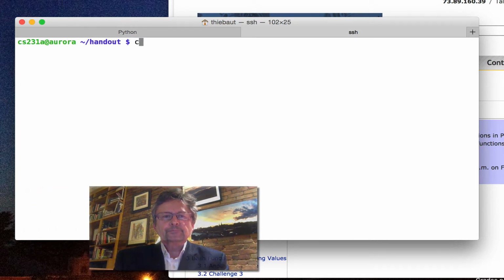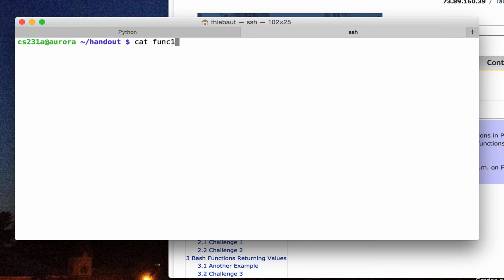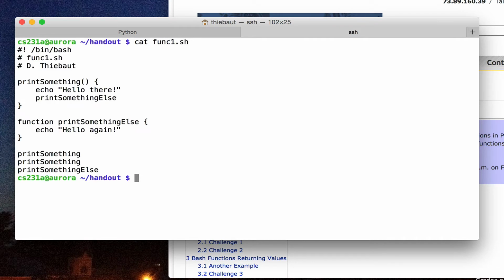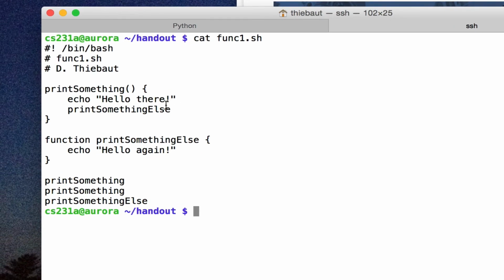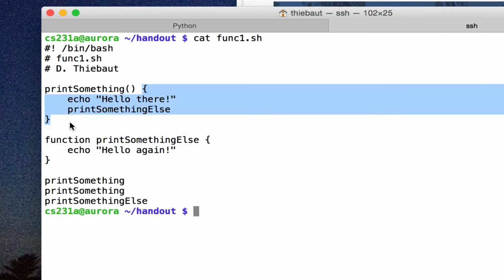The first script that you're going to be playing with illustrates the different functions that bash supports, the two different syntaxes. So bash supports functions that are written with a parenthesis at the end. So here I'm declaring a function called print something, parentheses, and then I'm creating a block with curly brackets, and inside the block I have Linux commands.